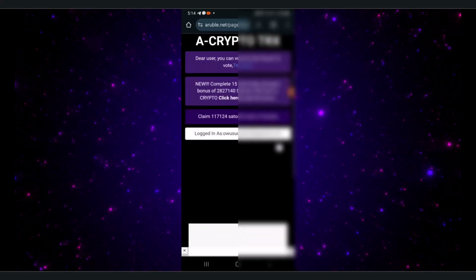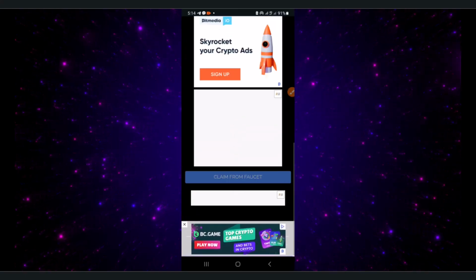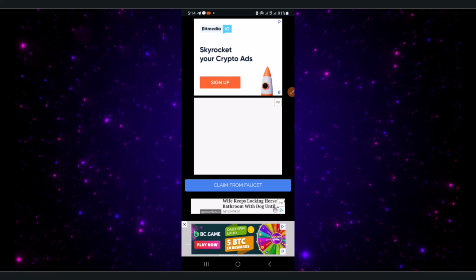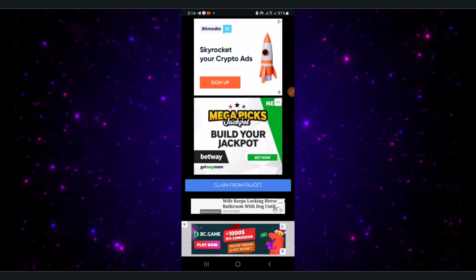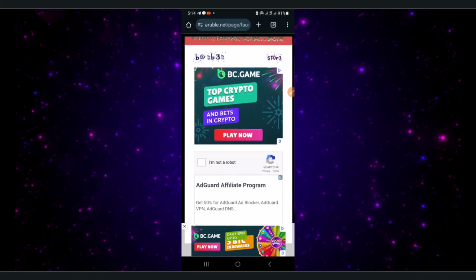Now you are here. You've logged in, as you can see from there. Then after that is done, you go ahead and click on claim from faucet. So you tap on that. There are some adverts that pop up. When you see such an advert, just like it has happened, I have to click on back. So I have to go back. So that takes me back once again. So I'm back to the page.